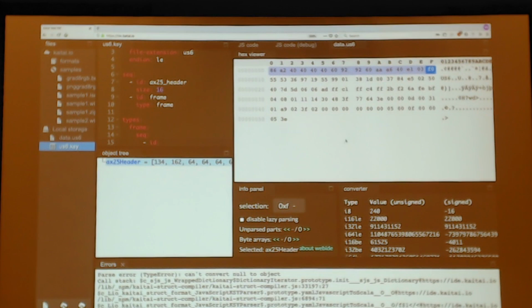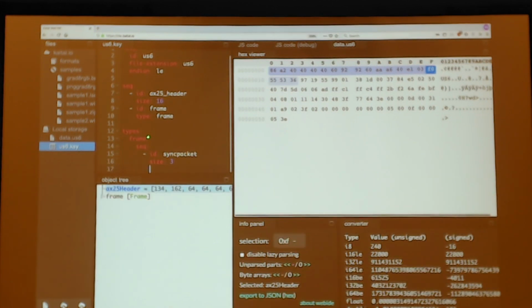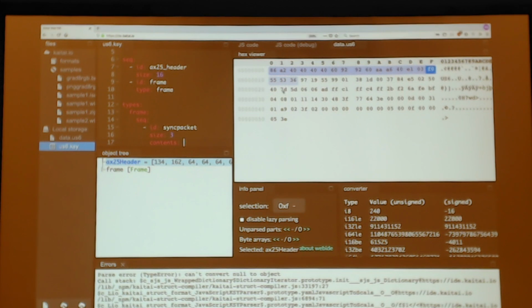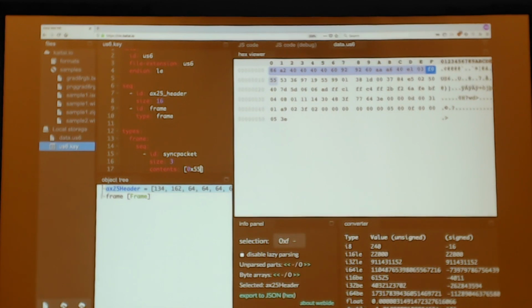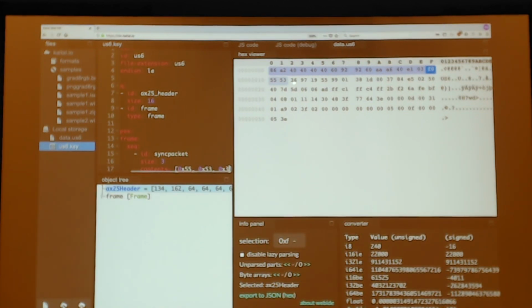So let's go back to this, and the ID will be sync packet. And the size is 3, as we just said. And contents. Now, a couple of things that we can do here. So already it's highlighted the next 3 bytes here. So it already knows, okay, there's what we call the sync packet. Here, this is reserved. This is the hex representation, which is what KaiTai is going to look for in the contents. So for this, we're going to say 55 hex, comma, 53 hex, that was a yes, 36 hex. Suddenly, our frame comes back, and our sync packet is there.